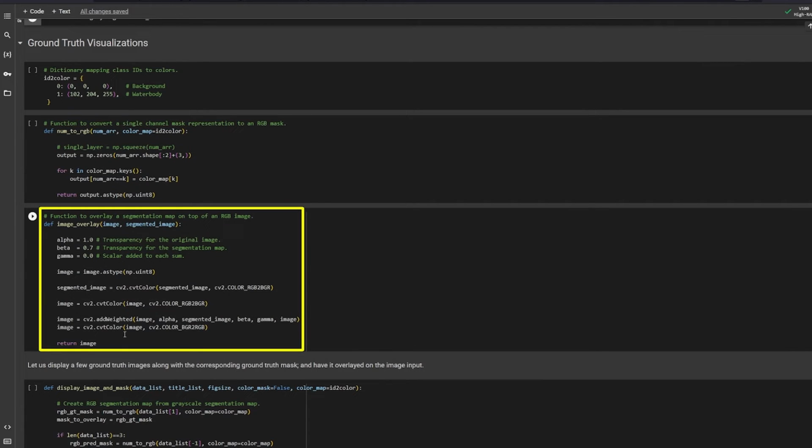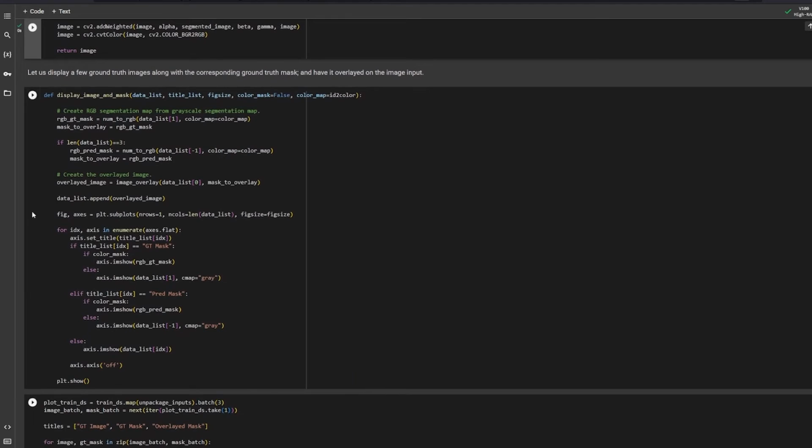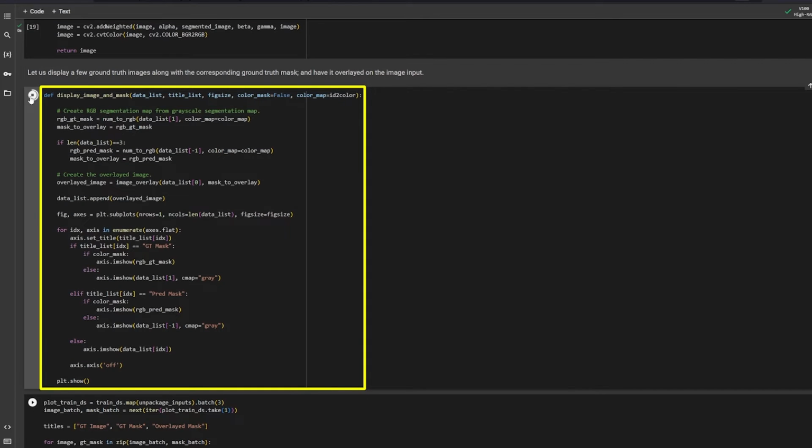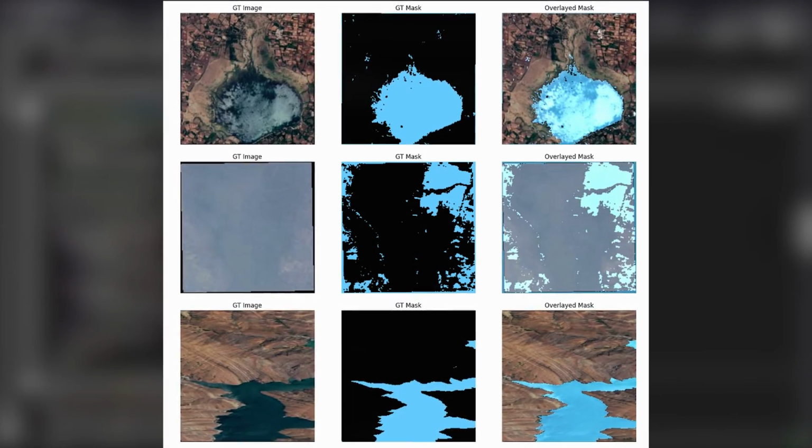Then this function overlays the colorful segmentation map on top of the RGB image. Finally, this function plots the input image, the ground truth, and the overlaid image. Here are some of the dataset images.